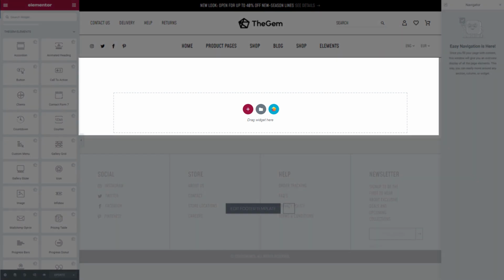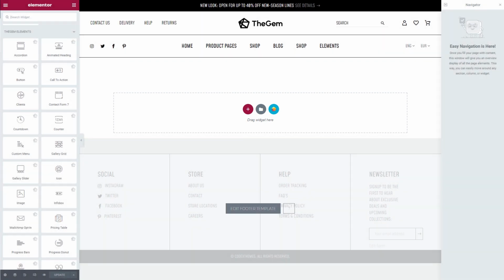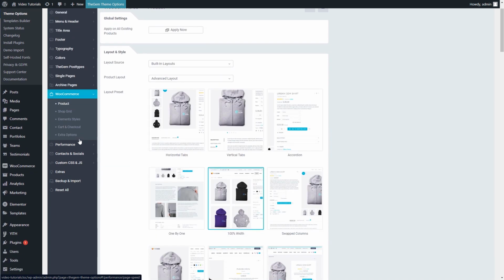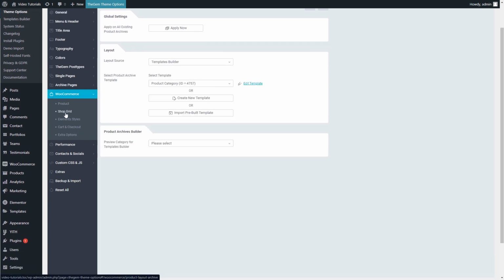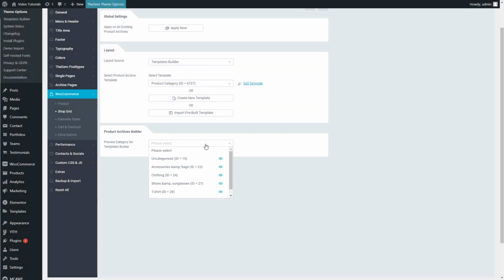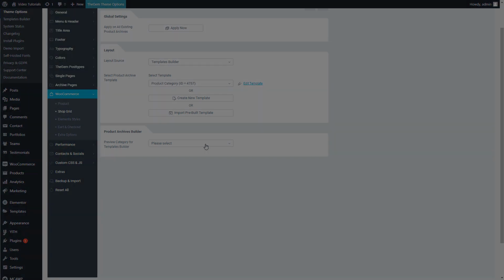By default, in the editor, the product archive-specific elements added to the product template will display the content of the last added product category of your shop. This product category serves as a reference and demo for showing you what your template will look like. You can change this reference product category to any other product category by going to Theme Options, WooCommerce, Shop Grid, scrolling down, and selecting the corresponding product category in the Product Archives Builder section. Preview Category for Templates Builder field.